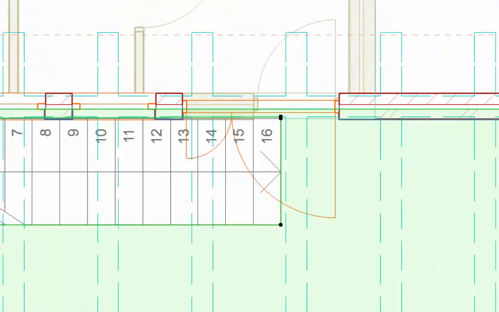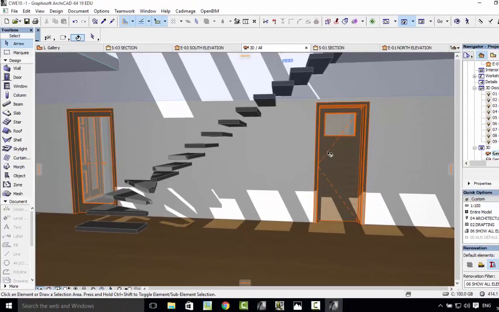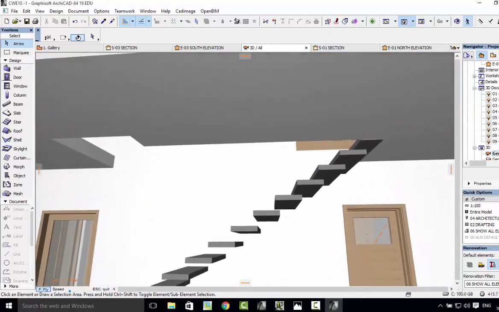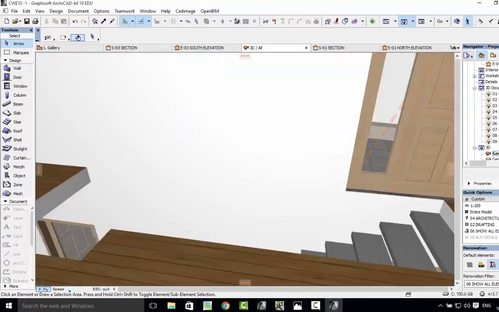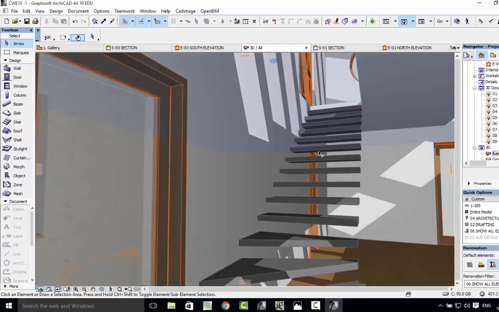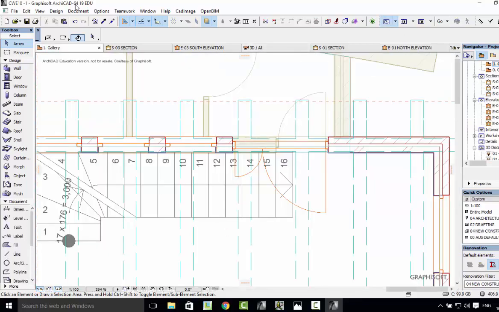Let's go into the 3D view, hit escape to get out of that function. Let's go to 3D, and we can see that our hole has been cut through the concrete. There it is. Now all we need to do is put some handrails in. So go back to 2D, press save.